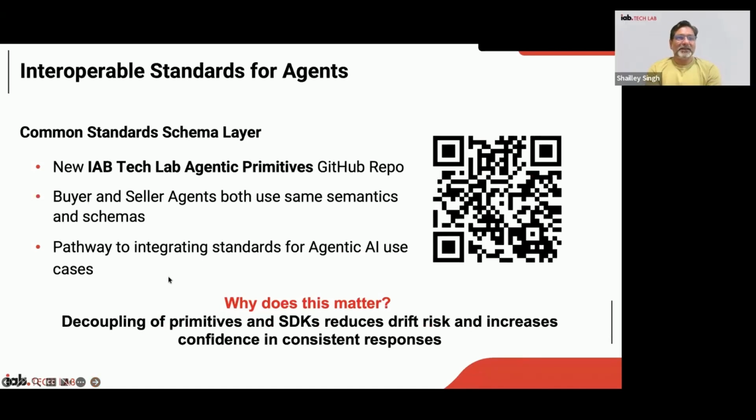This is really important, and this is pretty smart work that Aidan has done. Basically, if you looked at the buyer and seller agents, they had their own schemas that they were relying on. But what we've done with this release is we've taken out the schema, or decoupled the schemas, what we're calling the primitives, from the SDKs.